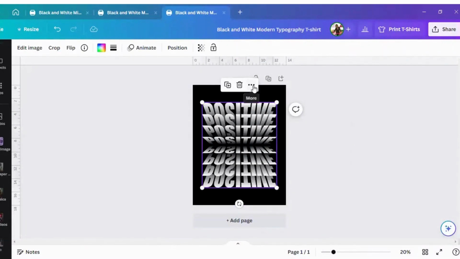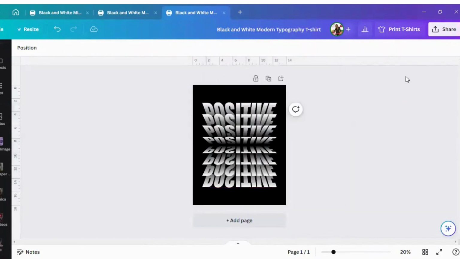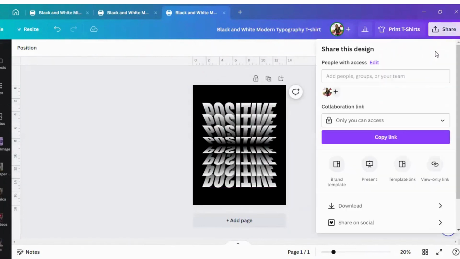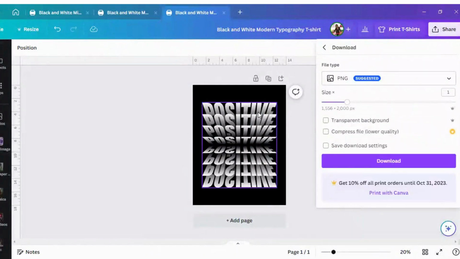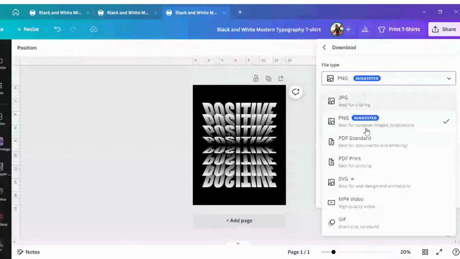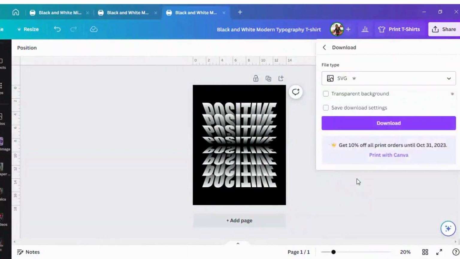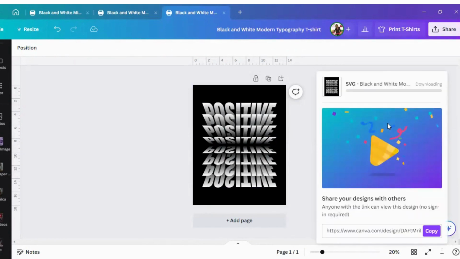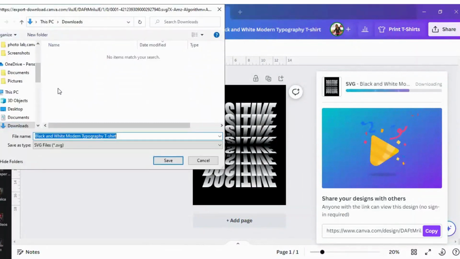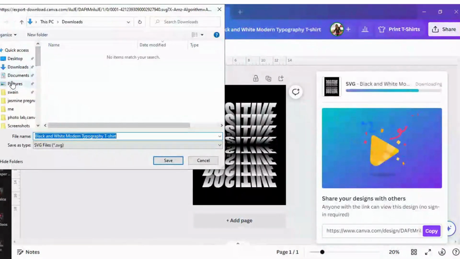So the first thing we're going to do is share, which means save. We're going to download this positive. We're going to hit download. Then we're going to change this to an SVG, and we're going to do a transparent background. We're going to go ahead and download this, and we're going to take it into Silhouette Studios. So I'm going to download it. Let me get it in the right spot.